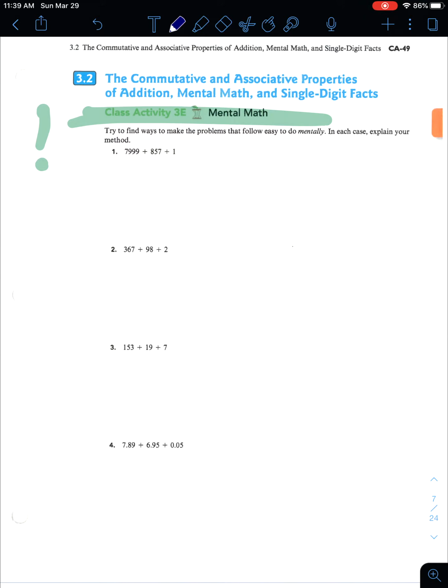Now, commutative is that order doesn't matter, and associative means the grouping is possible. So you can group 3 or 4 or 5 different numbers. When you're adding them, you can group them in any way you'd like. And for commutative, it means that you can do that in any order.